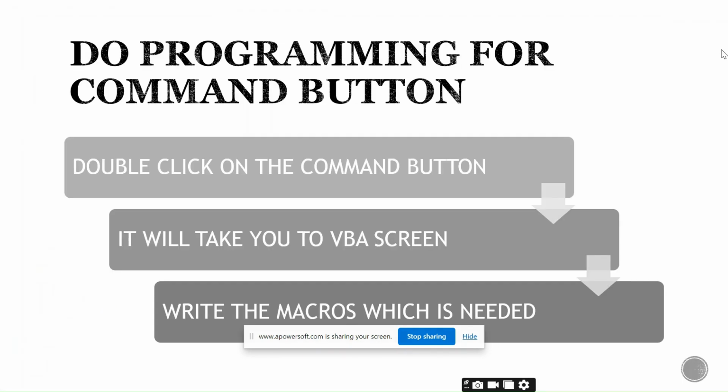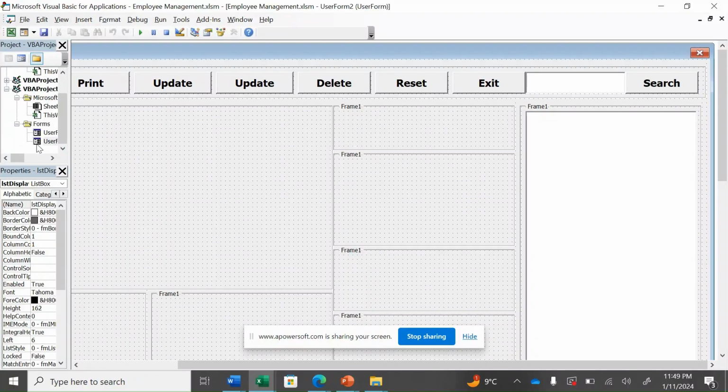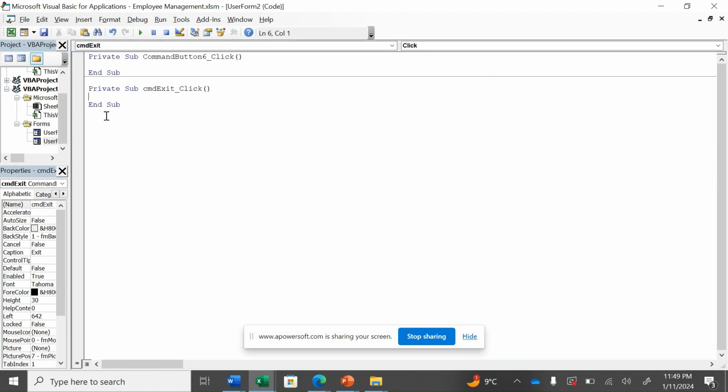Now we need to do the programming for command buttons. It will take you to the VBA screen, where you write the macros which are needed. Here, suppose if I want to do programming for search button or exit button or any button, I just simply need to double click on that button. I'm going to double click here. Here I can perform all that sort of programming for exit button. For that I'm going to do one thing.